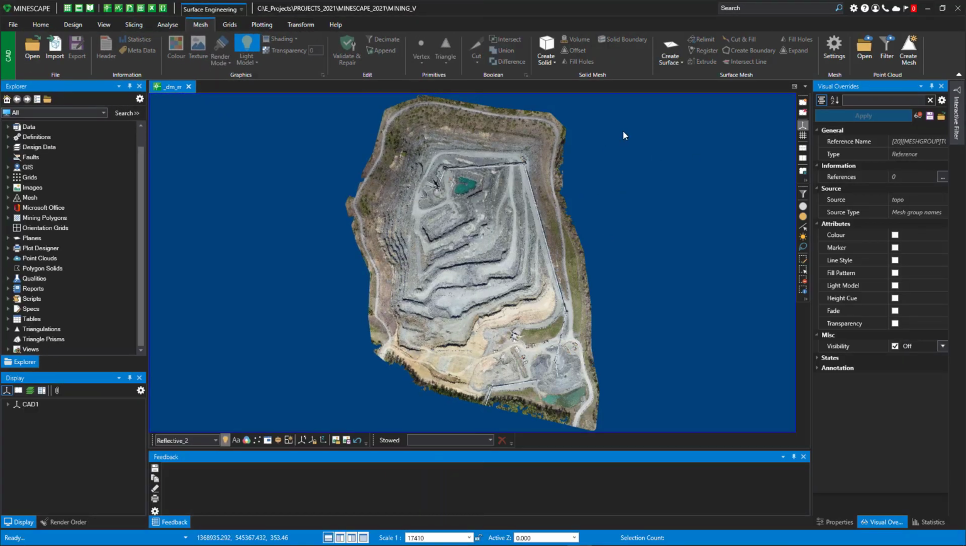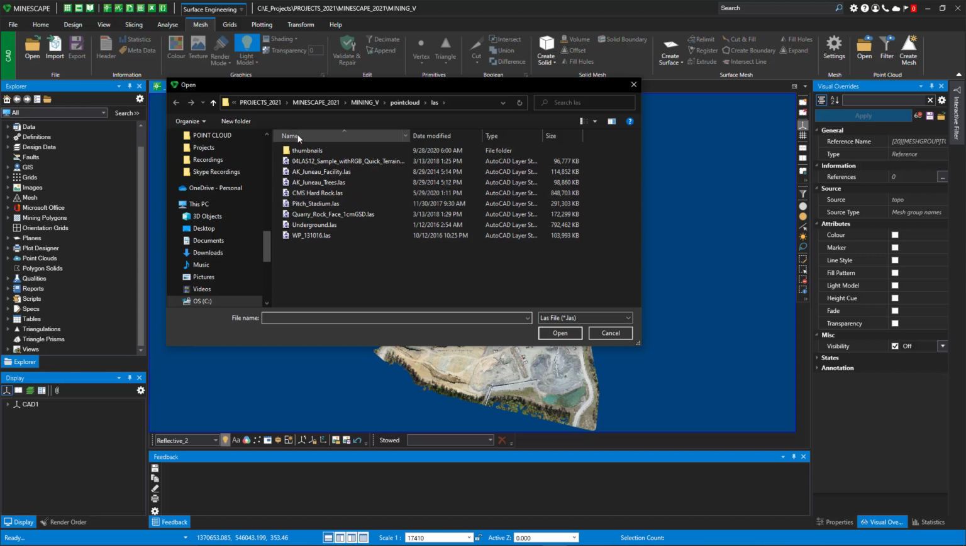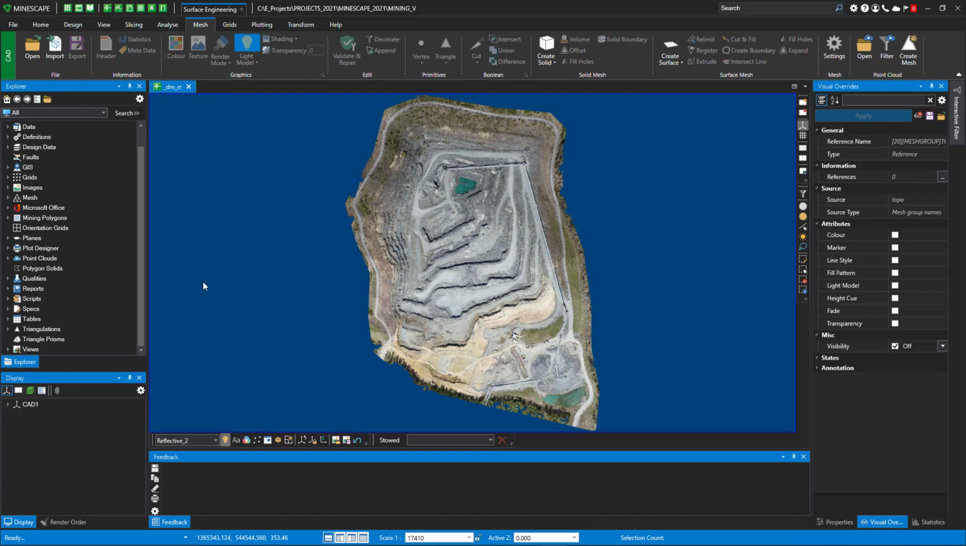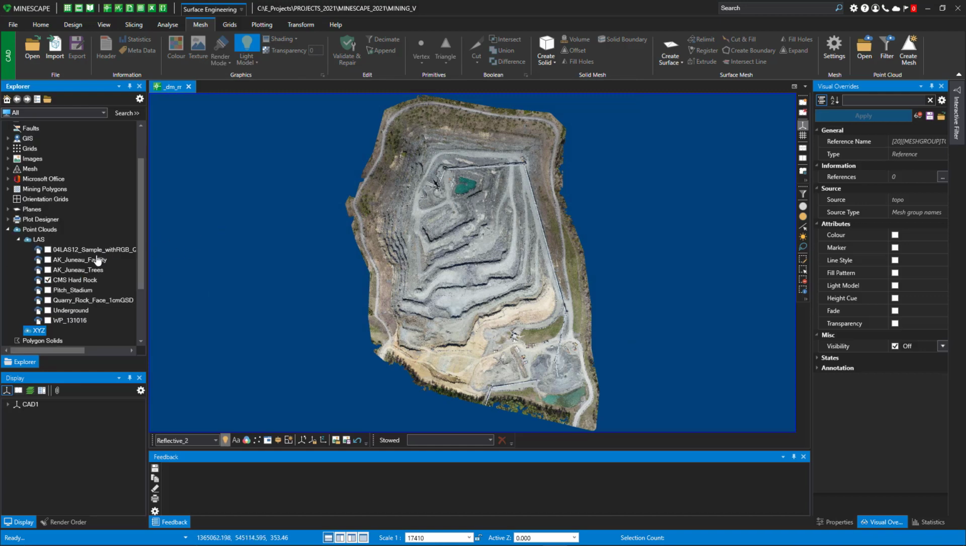Along with the meshes, we can also open and bring in point cloud data. And in this case, we have 4 different formats you can choose from. So we can open up a Windows Explorer, or we can go ahead and open up from your MineScape Explorer. In this case, I've selected an LAS file, the CMS Hard Rock.